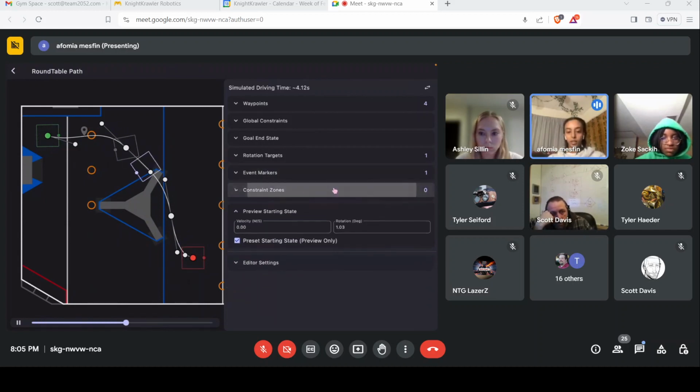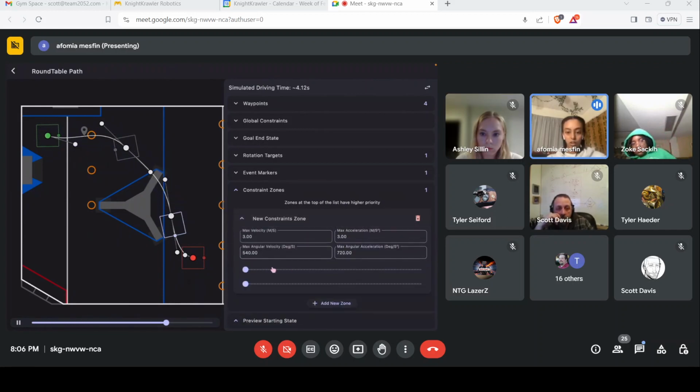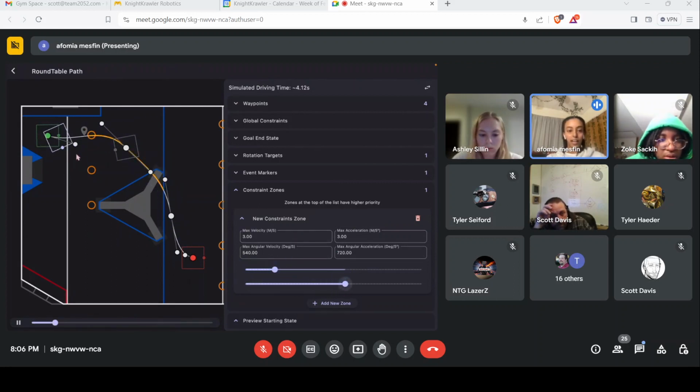Okay, then we have constraint zones, which I also haven't played around with too much, but you can add a new zone, let's say from here to here, and it'll highlight that part of the path. I think Caleb was playing around with this a few days ago, trying to set the velocity of the robot slower when we're shooting, so that we're not rolling too fast and it doesn't mess up aiming. I'm not sure, but I know we've been trying this out a little bit.